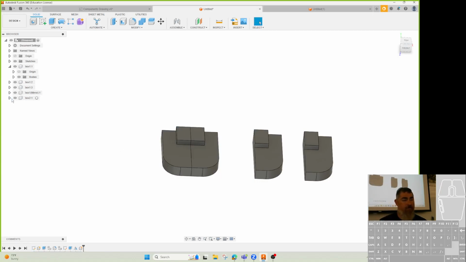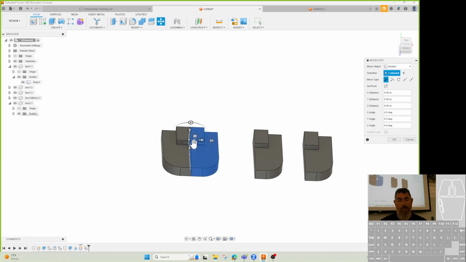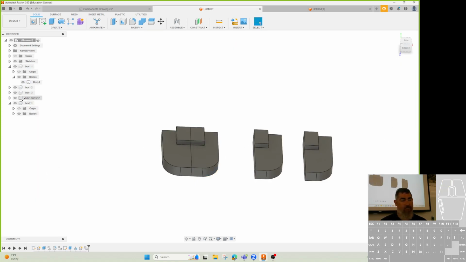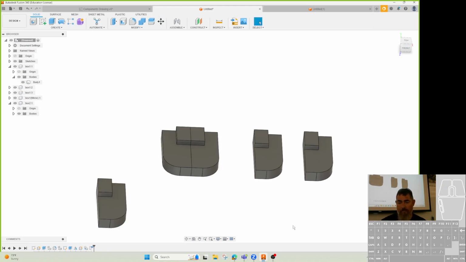All right, so I've made this new component, but there's nothing in it. So I'm just going to go into here in bodies, go right there, copy that body there, go into this component, and paste. So you just made a file and you're just pasting it into the file? Yep. So now I just grab this one, tell it to move. And so now this one is box 2, this one is box 1.